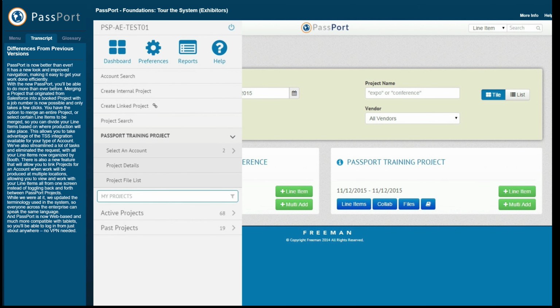Merging a project that originated from Salesforce into a booked project with a job number is now possible and only takes a few clicks. You have the option to merge an entire project or select certain line items to be merged, so you can divide your line items based on where production will take place. This allows you to take advantage of the TSS integration available for your type of account.